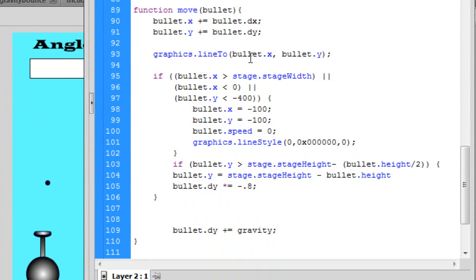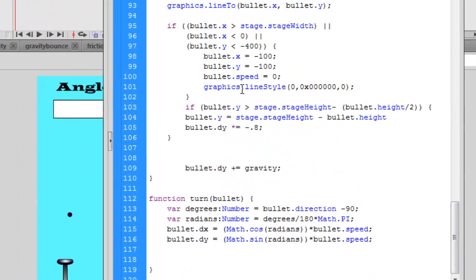We have the bullet height, but this is something new I put in here. Since we have gravity, it's going to drop down, and when it gets to the bottom of the screen, which is the stage height, it's going to bounce back up. It's going to turn negative, but only at 80% or 0.8. And then the gravity is going to pull it down again. So we're going to have a bounce function. And the bullet.dy also has the addition of gravity, acceleration due to gravity, added to it. So that's all the code that we have in there.